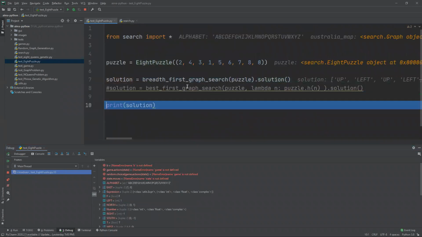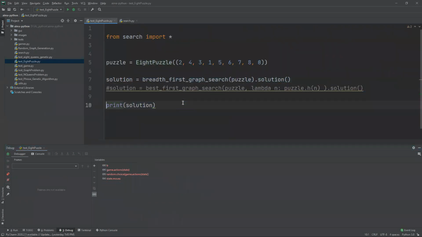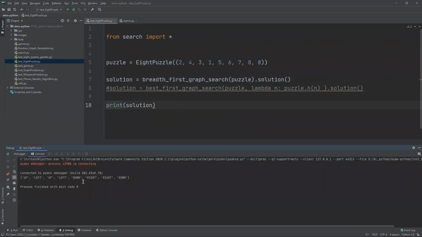So once we implemented it, we found a solution, we can print the solution in the console, and here you can see the solution.